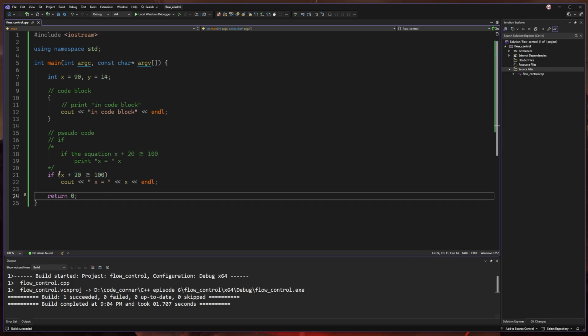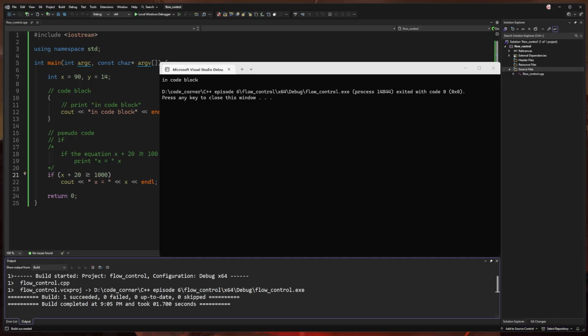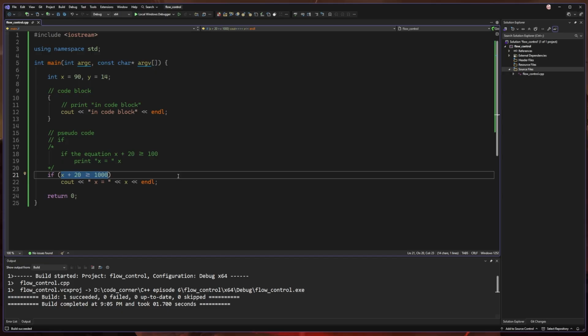Now, what about if this was false? Of course, I can make it false in multiple ways. I could actually set this x lower, or I could set the second half. So in this case, 90 plus 20 is still going to be 110. Is 110 greater than or equal to 1,000? Well, it's not. So what will end up happening when I hit run? It doesn't go into it. And the reason being, our Boolean here basically returned a false. So in this case, if it's true, it will print the next line. If it's false, it will totally skip over it.